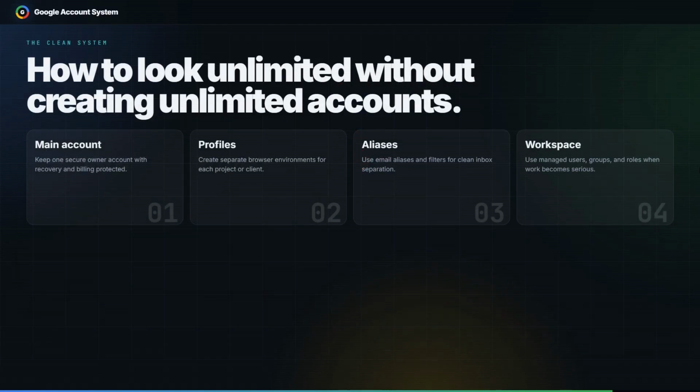So here is the full system. Start with one secure main Google account. Protect it with two-step verification, a recovery email, and a strong password. Then create browser profiles for each major project. One for YouTube, one for business, one for clients, one for testing. Next, use Gmail aliases and filters to separate emails without creating new inboxes. And finally, when the project becomes serious, move to Google Workspace for business emails, groups, team roles, and admin control.